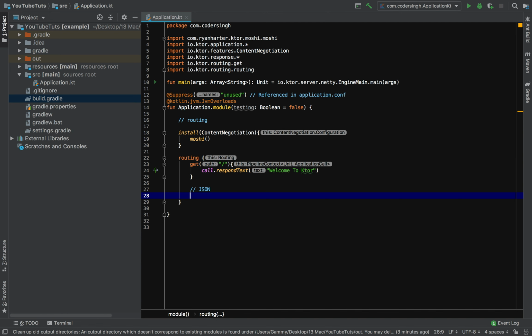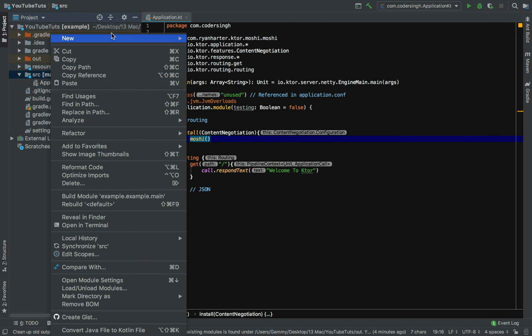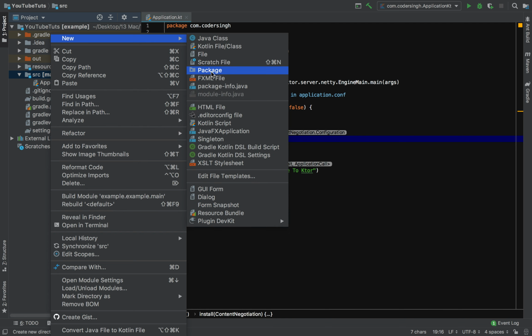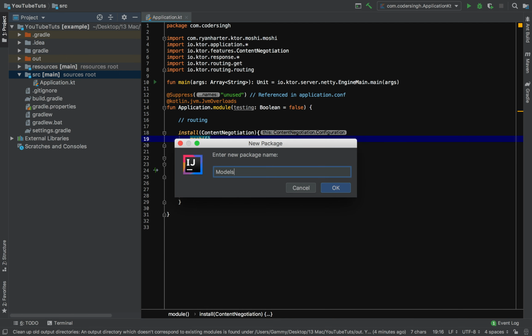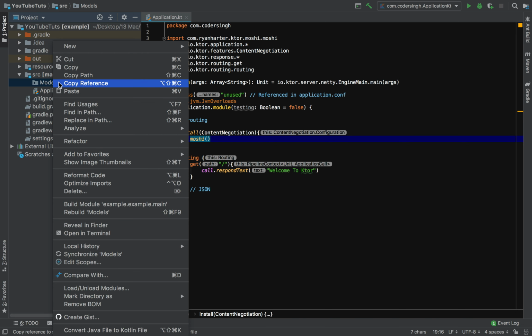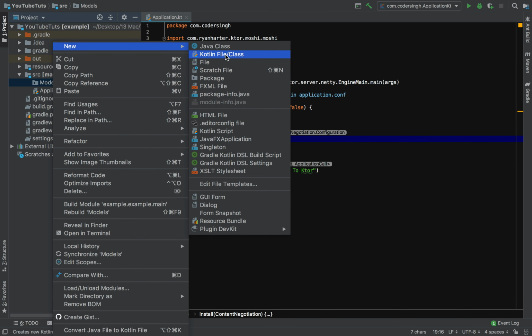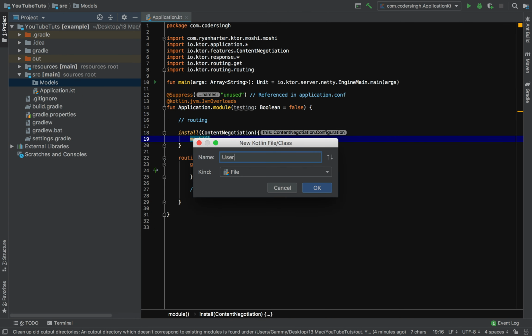So we have the content negotiation installed and Moshi is working over here. So we just have to create the data classes. Let's create our new package. We can say models, and in models we can have a model, and user will be the best model.